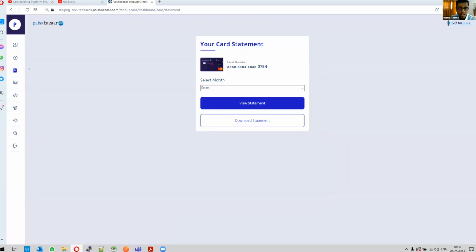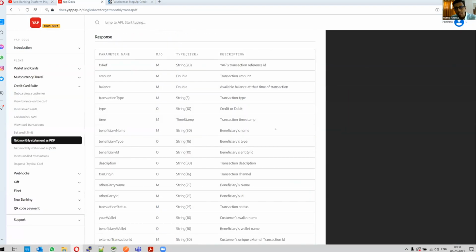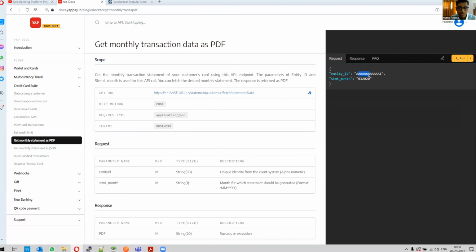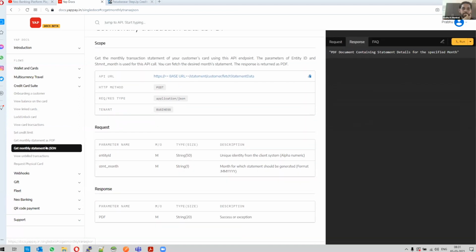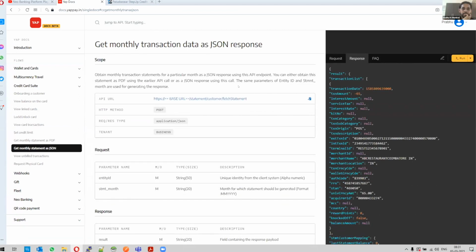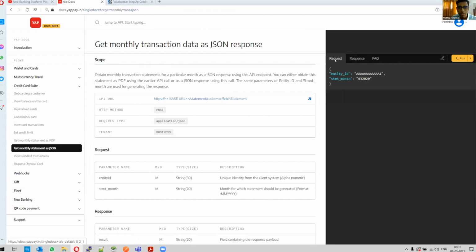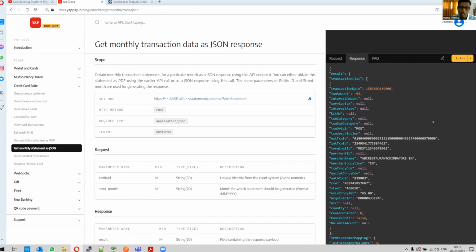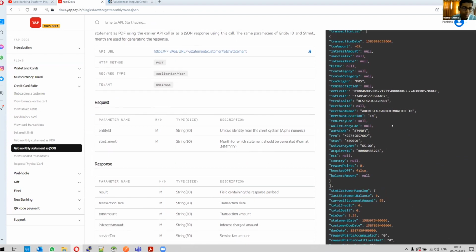And there are other options like card statement. Again, for card statement, it's completely programmable. So the statement can be obtained as a PDF, where you just enter the customer ID and the statement month that is required, and you get the PDF as a response. Or if you have your own front ends, the same request can be punched in and the response is obtained as a JSON, which can be portrayed in any which way, or with your own branding as well.